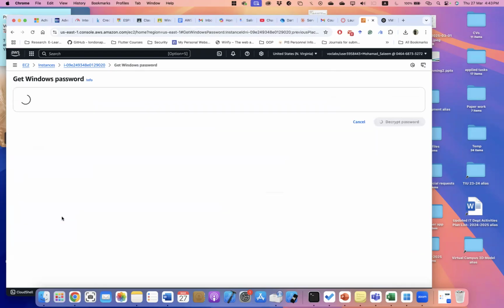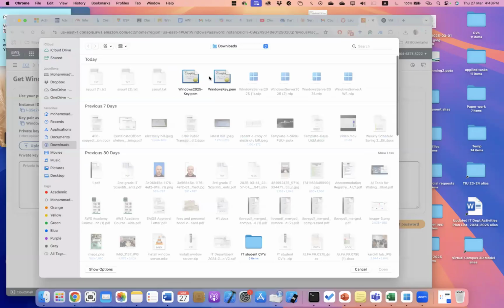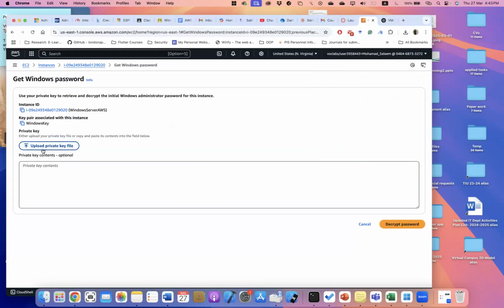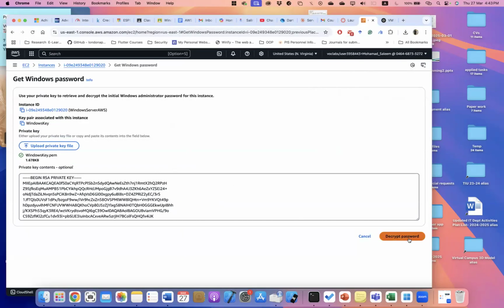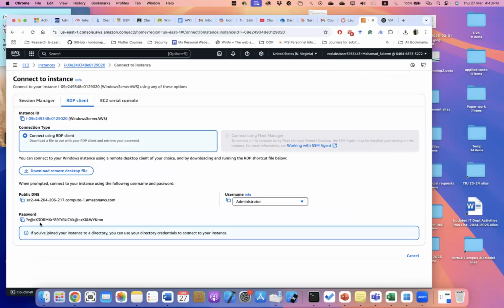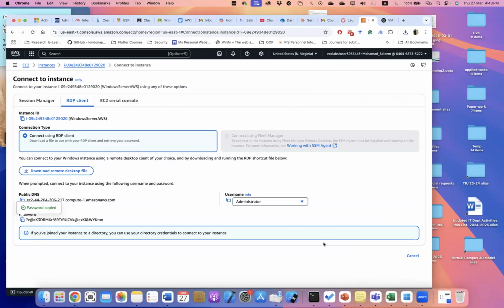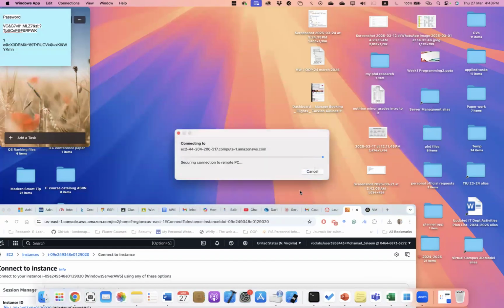Why? I will repeat the process again. I'm not sure which one is the new one. Let's check, which one did I download today? It was the Windows key. Yes, correct. Okay, decrypt. Copy. After copying, I will go again to the RDP file. Connect. Okay.